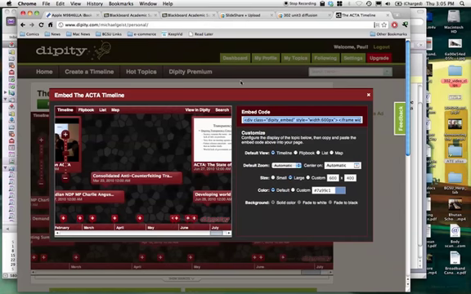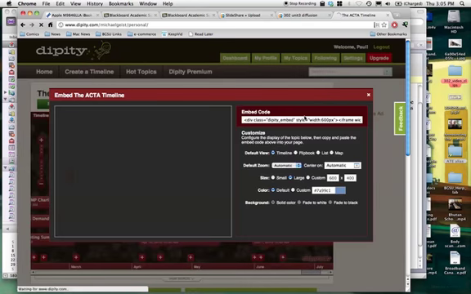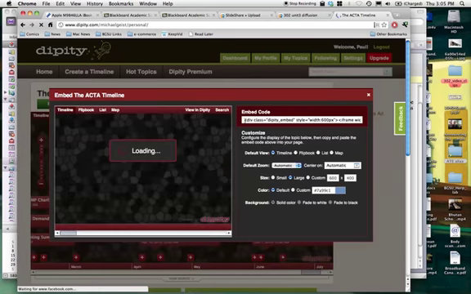over in Dipity. This particular one is on the ACTA agreement up in Canada, created by Michael Geist. You'll see where it says on this timeline, in any timeline in Dipity, it says embed. And if you hover your cursor over there, it'll say embed this timeline on your website or blog. All you do is click that, and it'll give you the embed code right here.